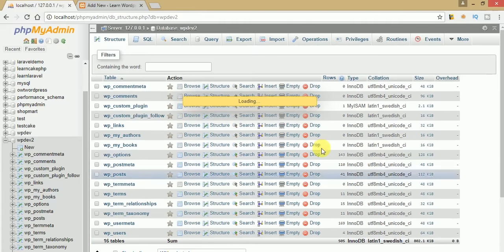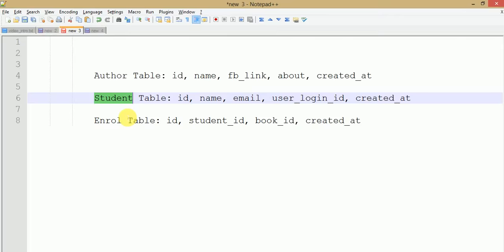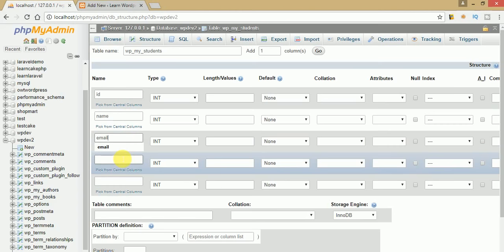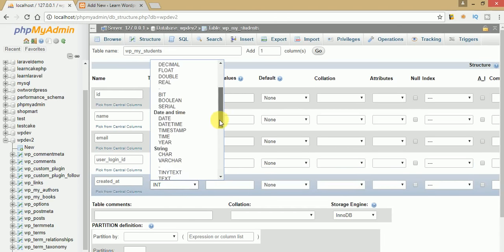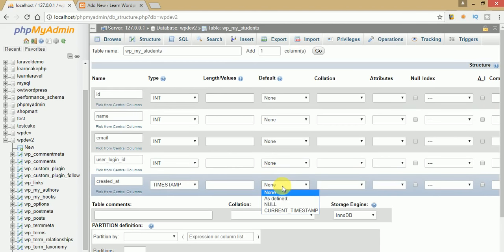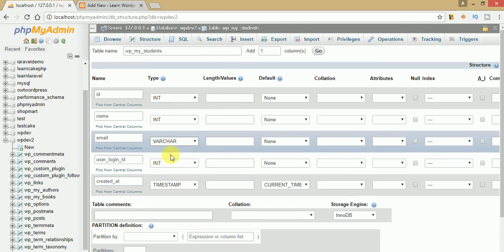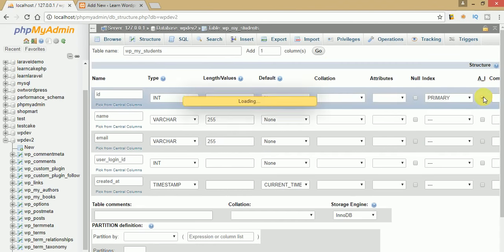Just say 5, and the columns are ID, name, email, user login ID, and finally created at. Created at should be timestamp, with default timestamp. User login ID is integer. Name and email are varchar, with length 255. And finally we will make the ID a primary key.